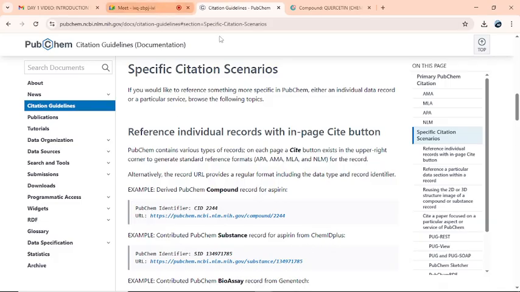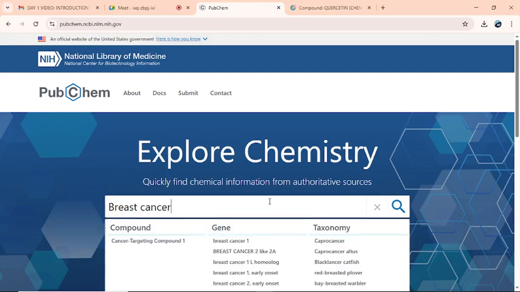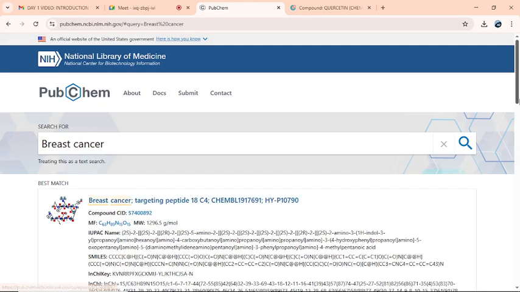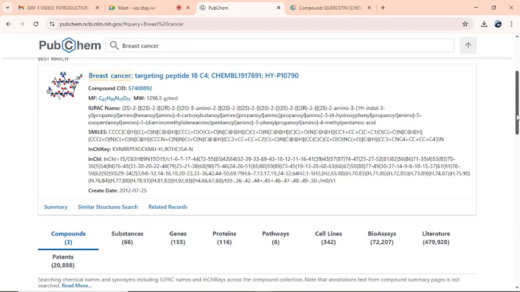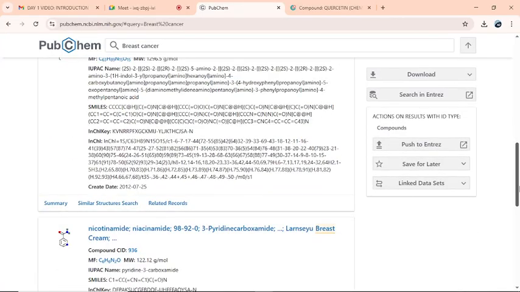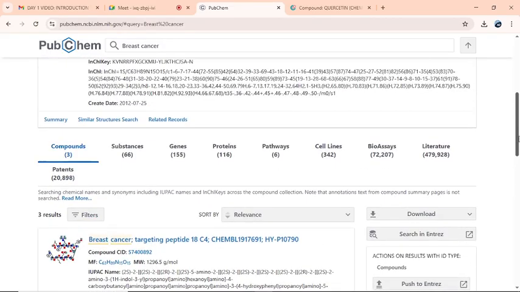Yes. Let me come back. Let me say I want to look for breast cancer compounds. I want to know compounds that have been studied for breast cancer. What I will just do, I will type breast cancer. Once I type breast cancer, it will give me compounds that have been studied for breast cancer. Compounds that have been investigated for breast cancer. So that is what is here.